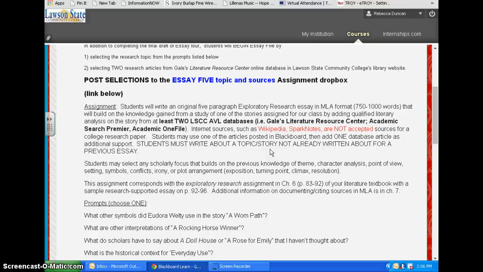You could do a theme on Dollhouse, or you could do something else than what you already wrote about. Okay, if you do symbols for, say, your comparison contrast on those two stories, then you can't do that. All right, it's got to be different. Obviously we're going to do a story that you've already read, okay, but it has to have a different focus. I don't want a rerun of something you already wrote about, okay?